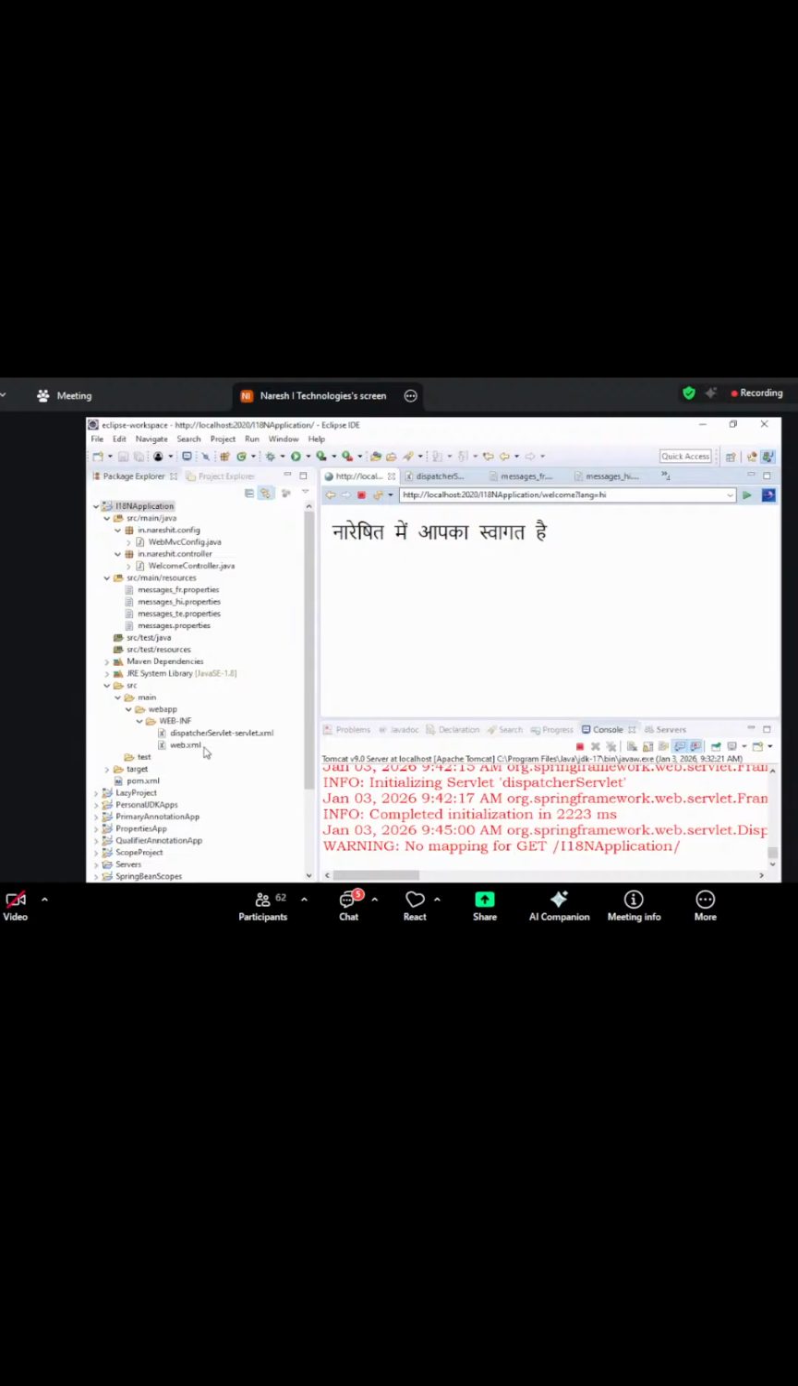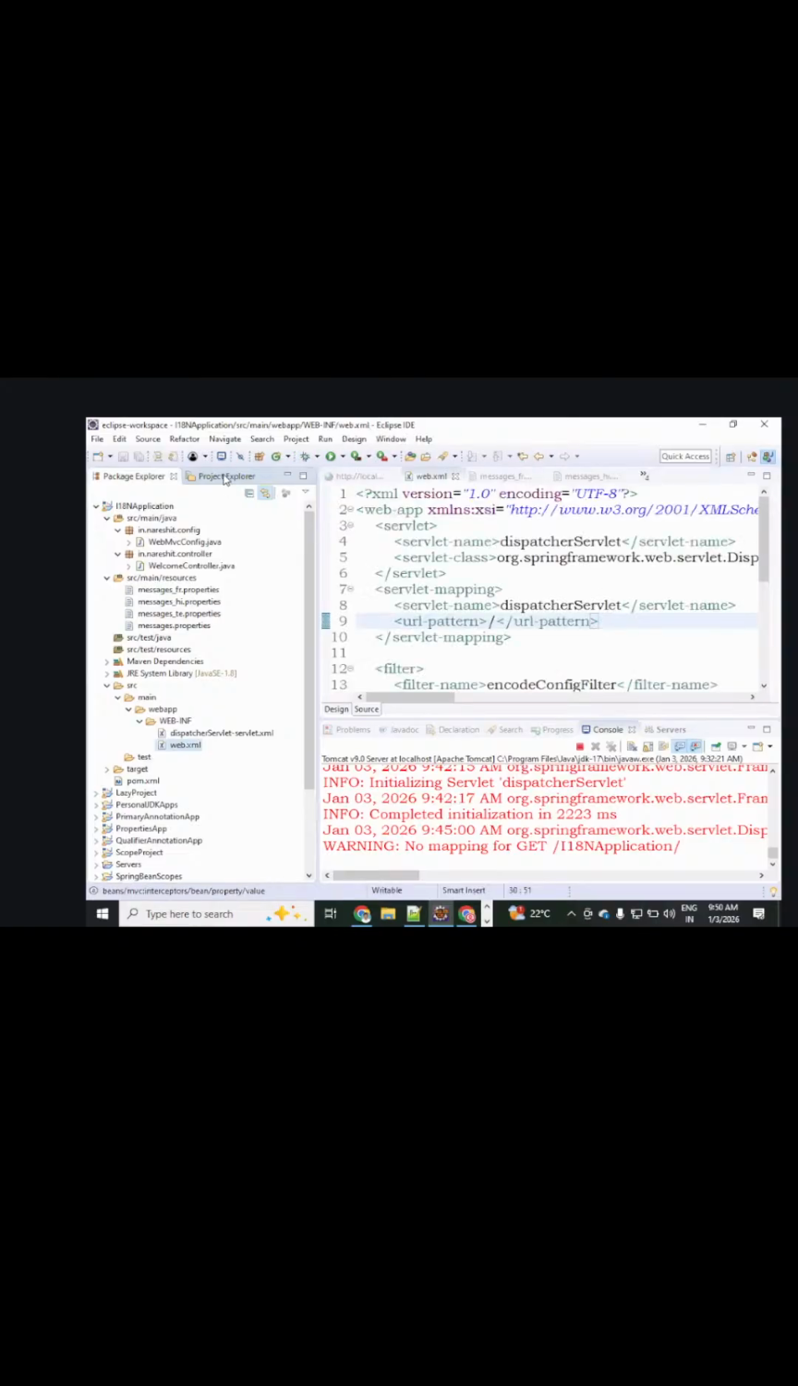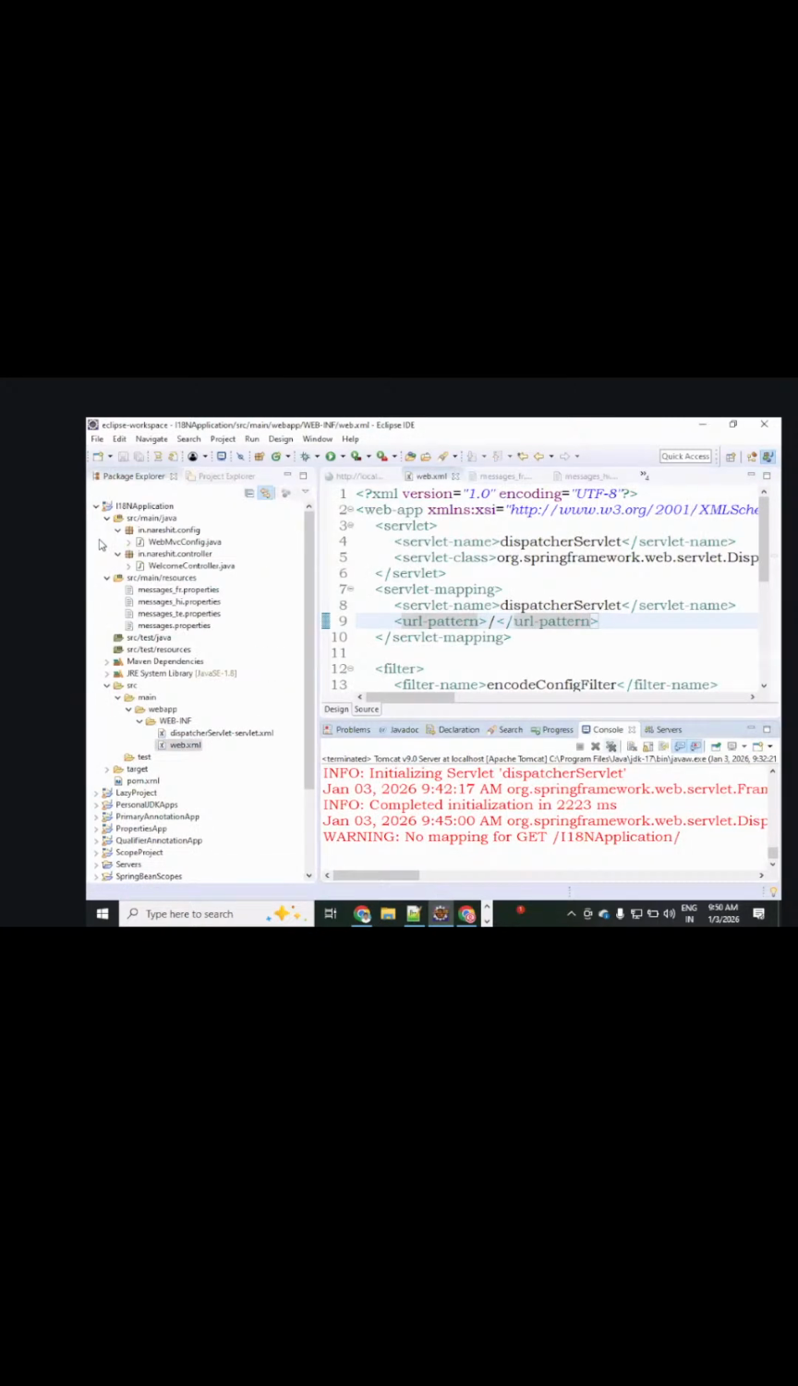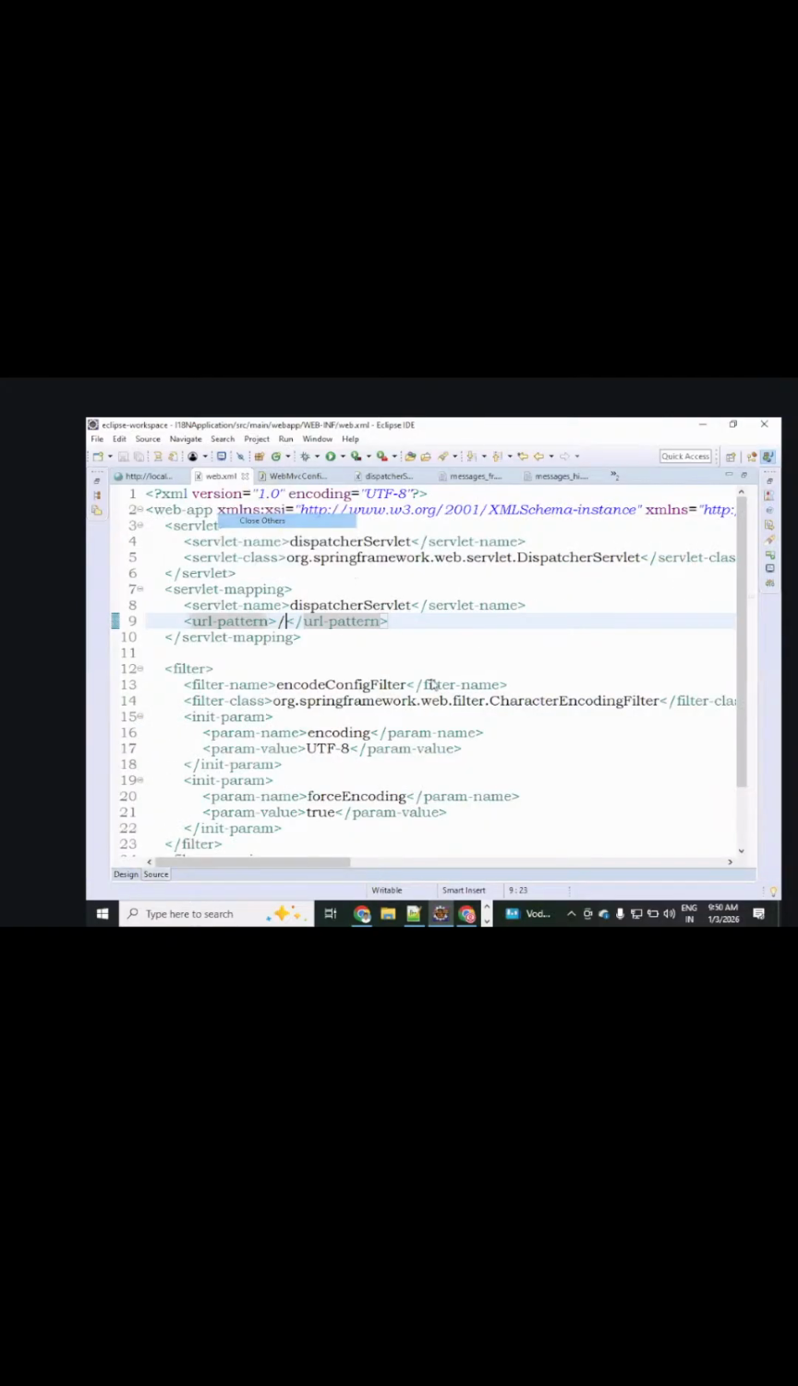Coming to the web.xml file. Now I am going to stop our application because it is automatically built and keeps on disturbing us. I am closing all files except this web.xml file. You know, this is the XML version, and the encoding is UTF. UTF stands for Unicode Transformation Format, and 8 is 8-bit.